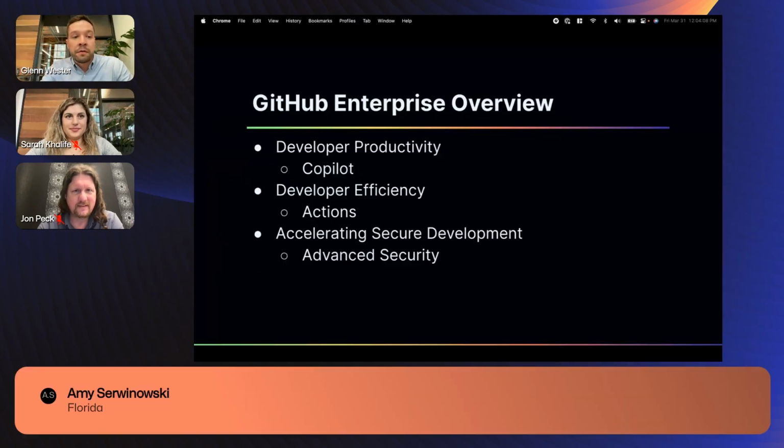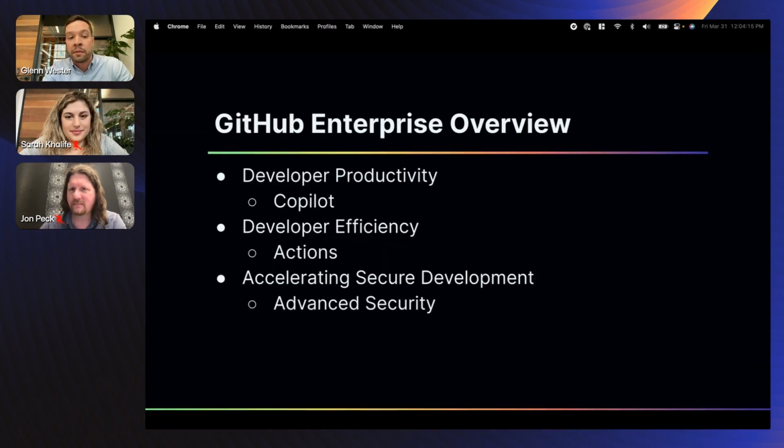So we have an exciting agenda for you today. The name of the talk is Accelerating Your Development with GitHub Enterprise, and we have a lot of exciting things to share with you. GitHub has changed significantly since even I joined in 2019, and we're building a lot of excellent products here for you to use and to make you more productive.